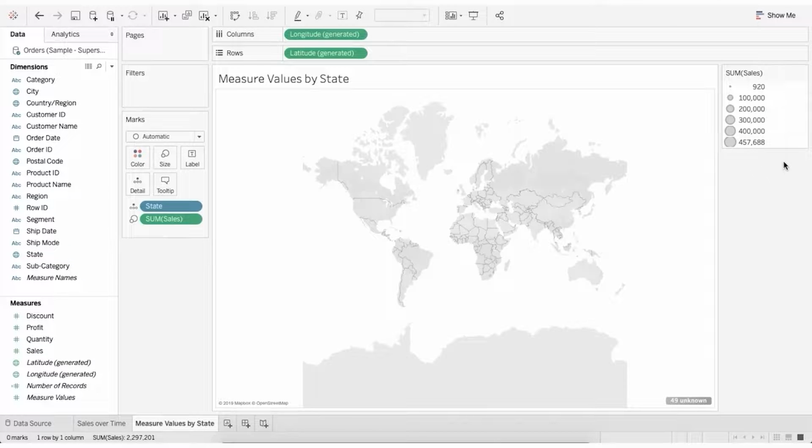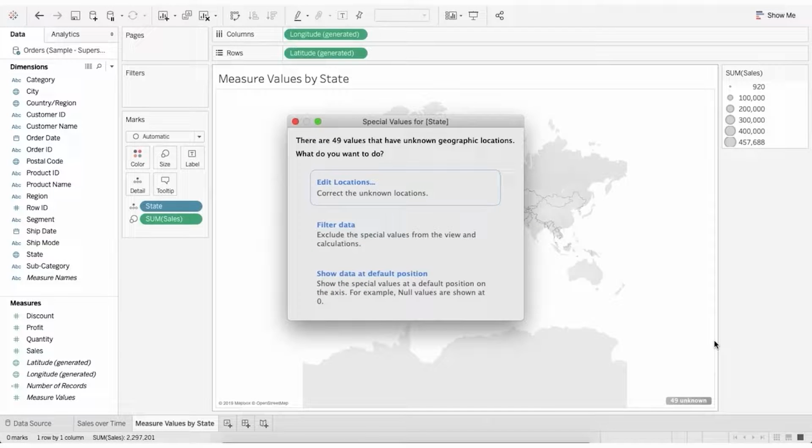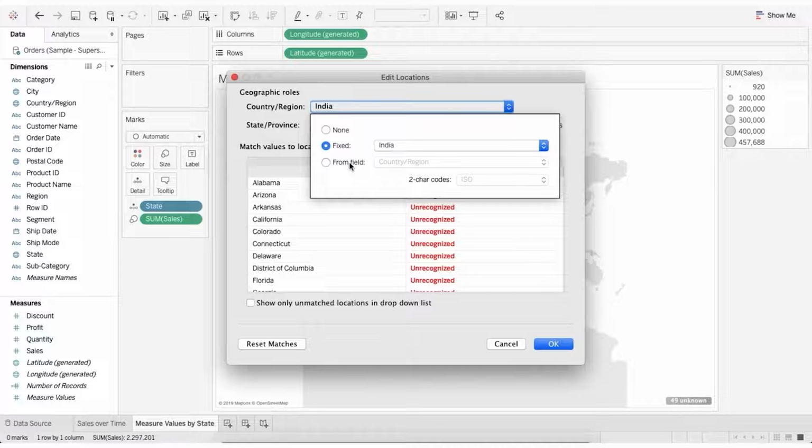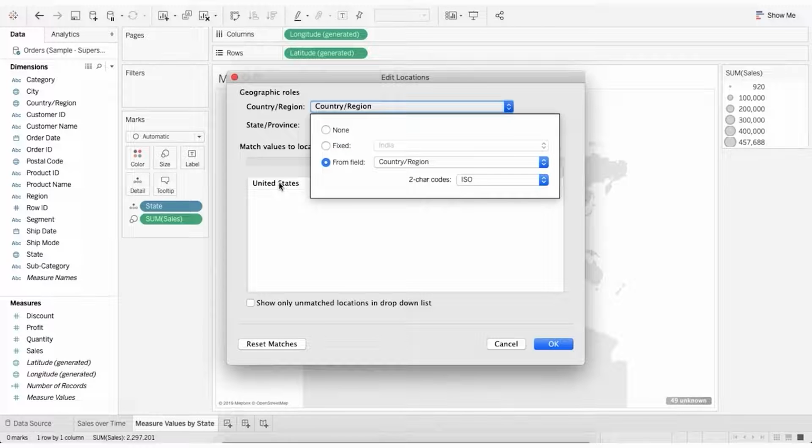That's not quite what we were expecting. This gives us a world view rather than the map of the United States. So what went wrong here? See the 49 unknown message here. Go ahead and click on that. What's happening here is that Tableau does not quite recognize the state names. That's because there are certain locations around the world with the same name and the exact same spelling, such as New York, Washington, etc. And Tableau can't quite map it without us telling it so explicitly. So go ahead and click on Edit Locations. Here on the Country Region drop-down, click on From field and you'll see the United States has popped up correctly. Go ahead and click on OK.